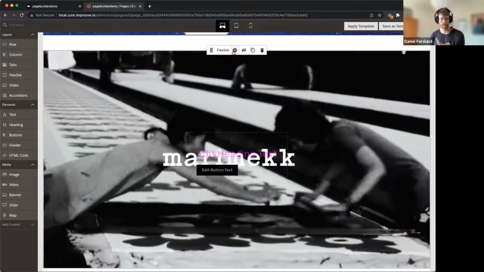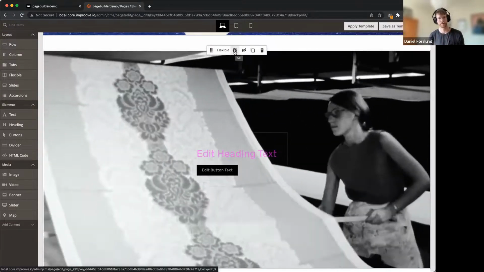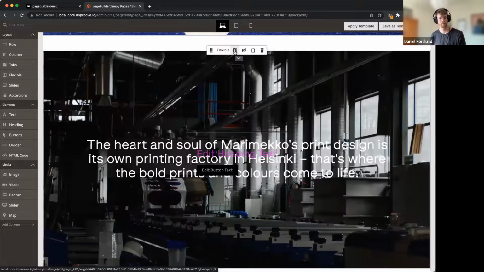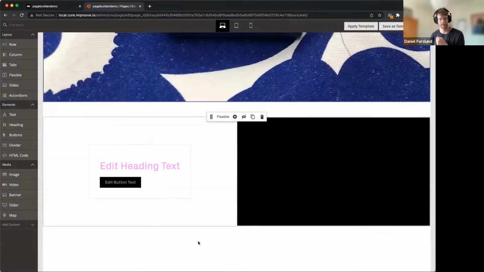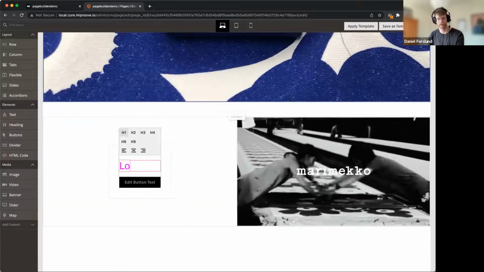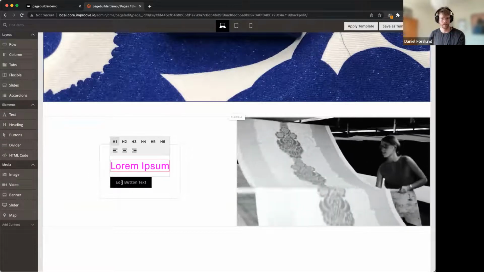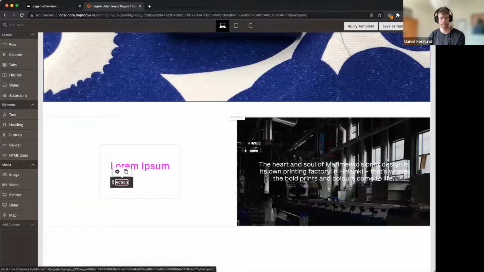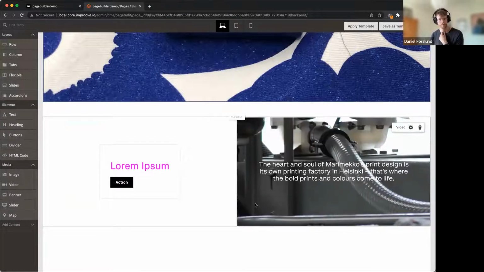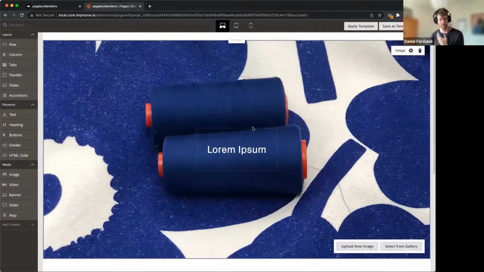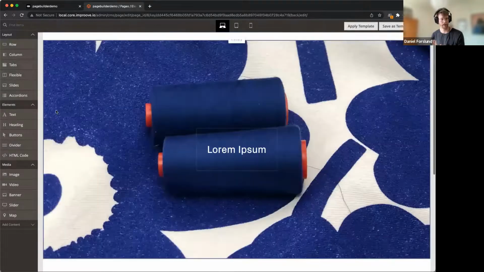So it doesn't make sense to have the video behind, so I'll change the layout to be side by side instead. This is how you could work with video in your components or in your layouts, and you can put it anywhere you like.